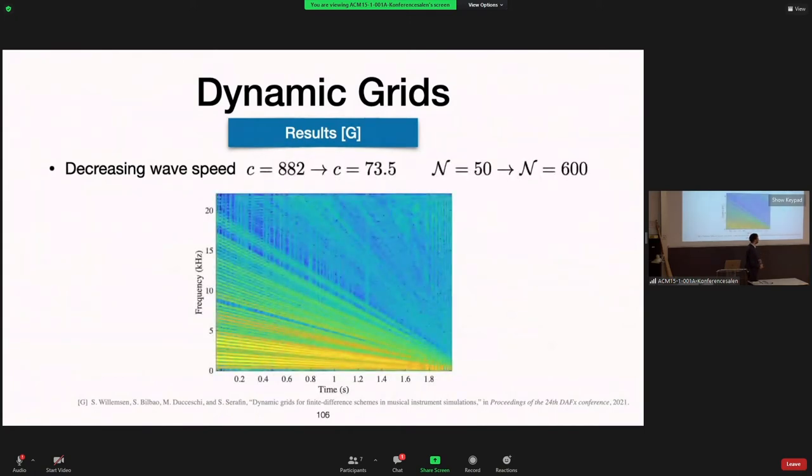If we go from 50 to 600 intervals in 2 seconds, we can hear this sound. So quite a smooth transition from one setting to the next. We also don't see any artifacts happening, but of course we need listening tests to confirm that this is the case.